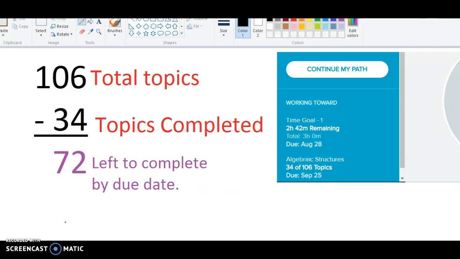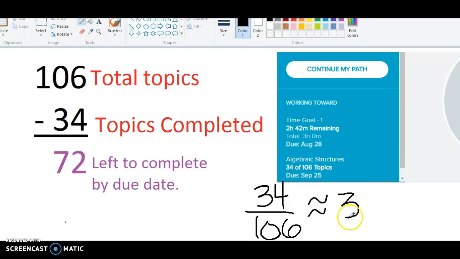Now, if you decide not to do any homework, here is how your grade will be calculated. If you only have 34 topics out of 106 complete, and you divide those numbers, it's going to give you a homework grade of about, in this case, 32%.